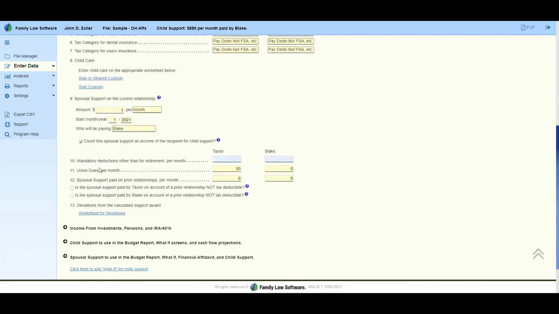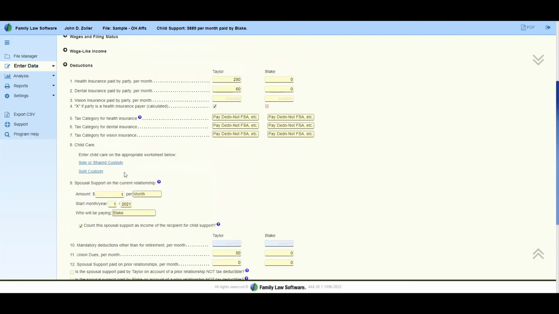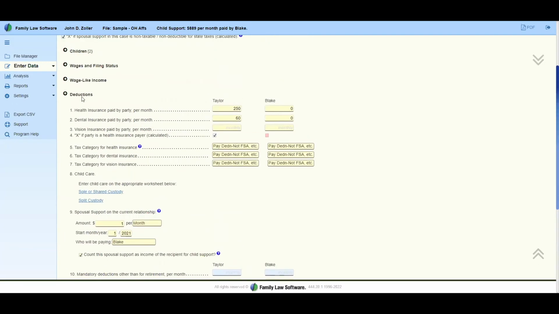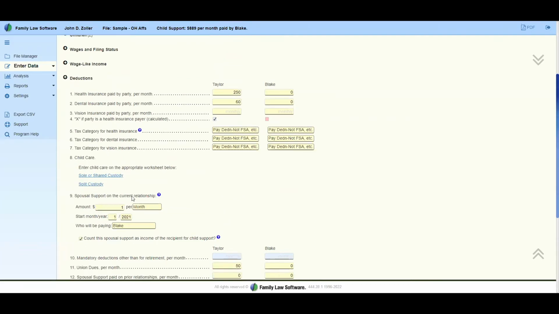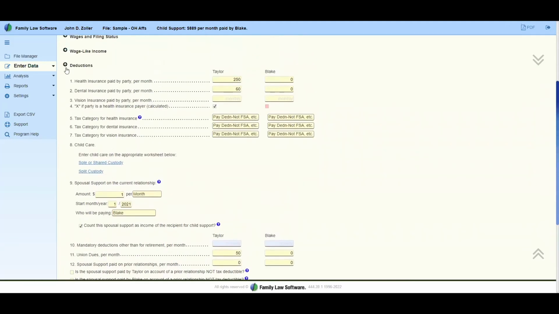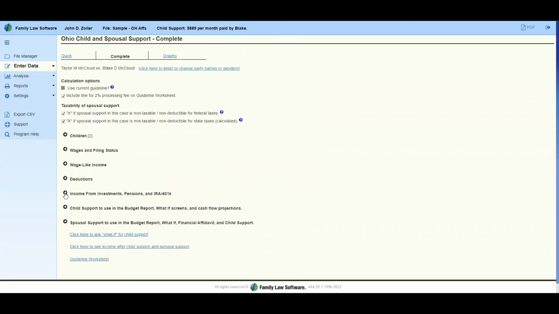Okay, so this is the 3 places: health insurance, work-related child care, and potential deviations in the deductions section. And once you've gotten through this, you have a very valid child support guideline result. I'm going to close this set of data points and just introduce you to the others.